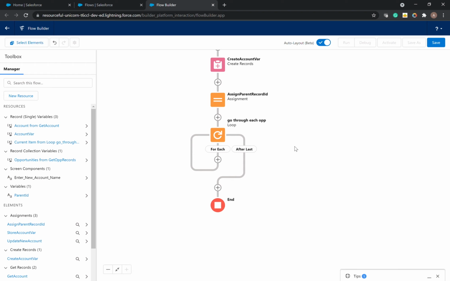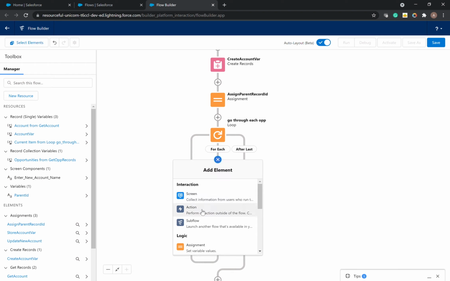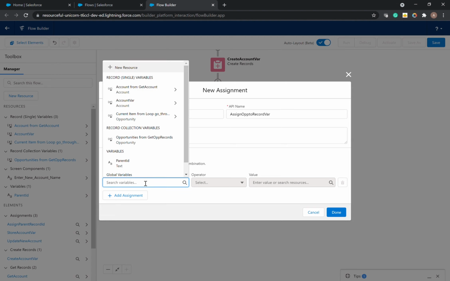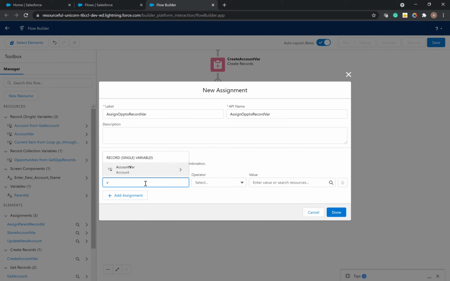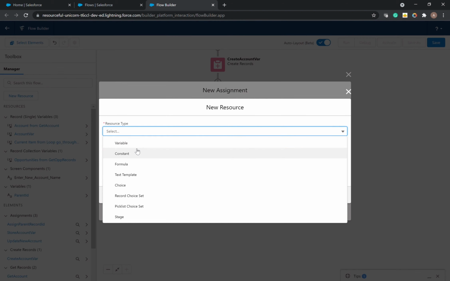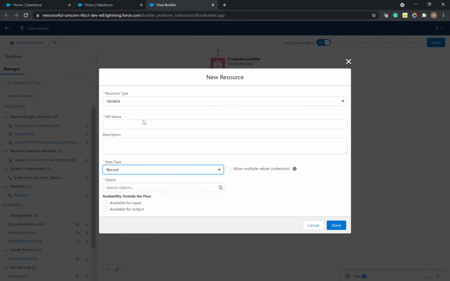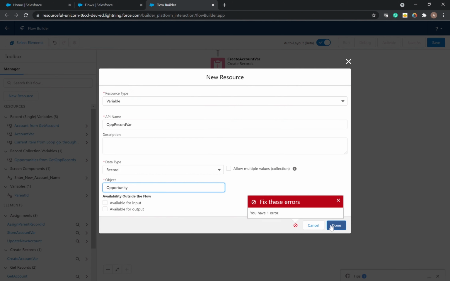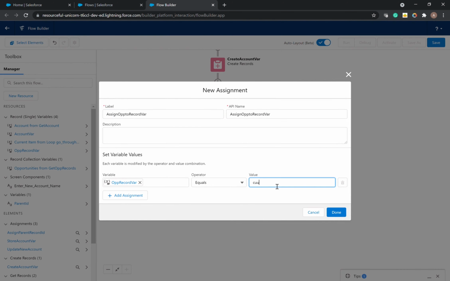Now we will add each iteration to a record collection variable. To do this, first create an assignment. Then we will create a single record variable. And this will give us a container to store each iteration of our opportunity.